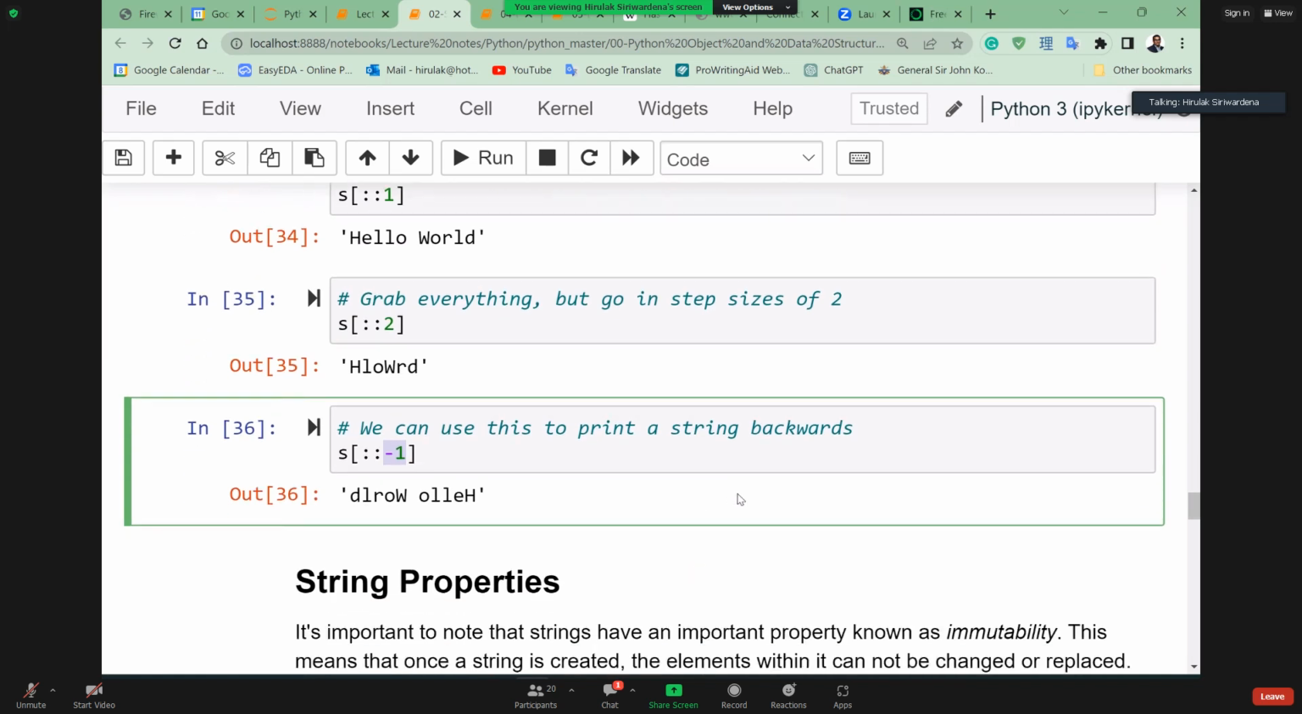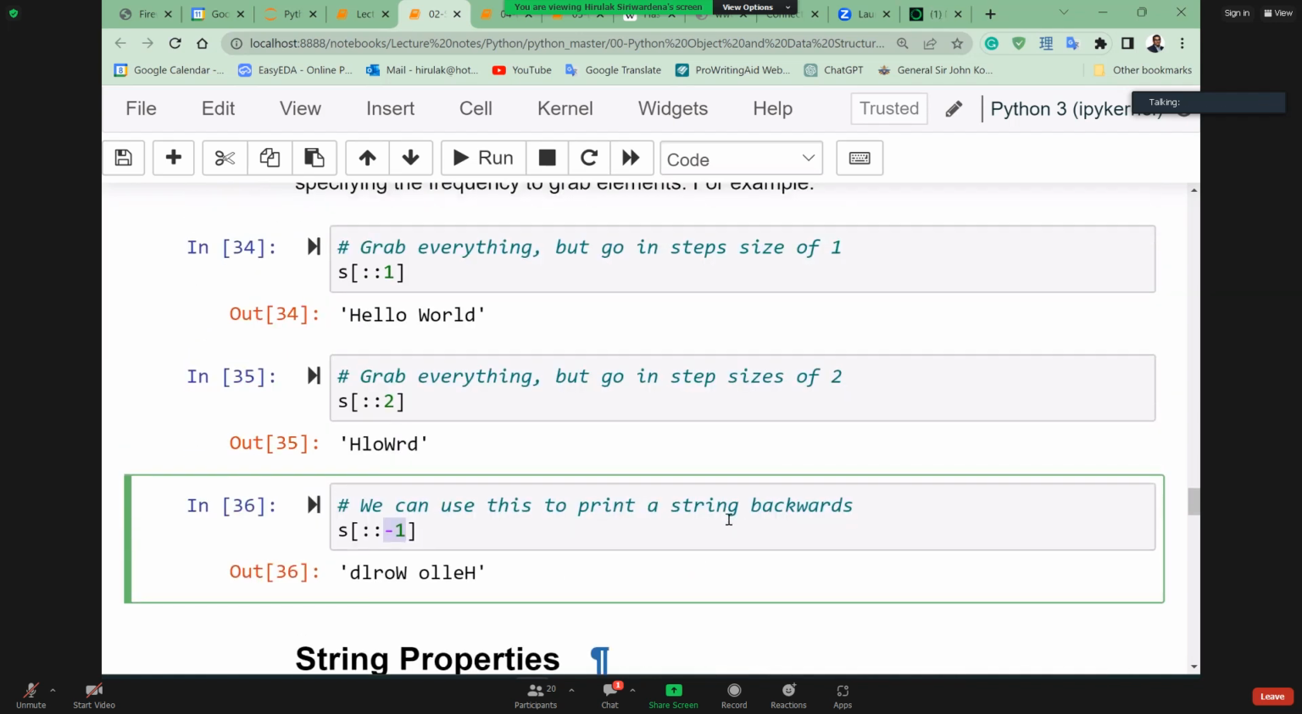So any questions from this part? If you have anything, please ask.